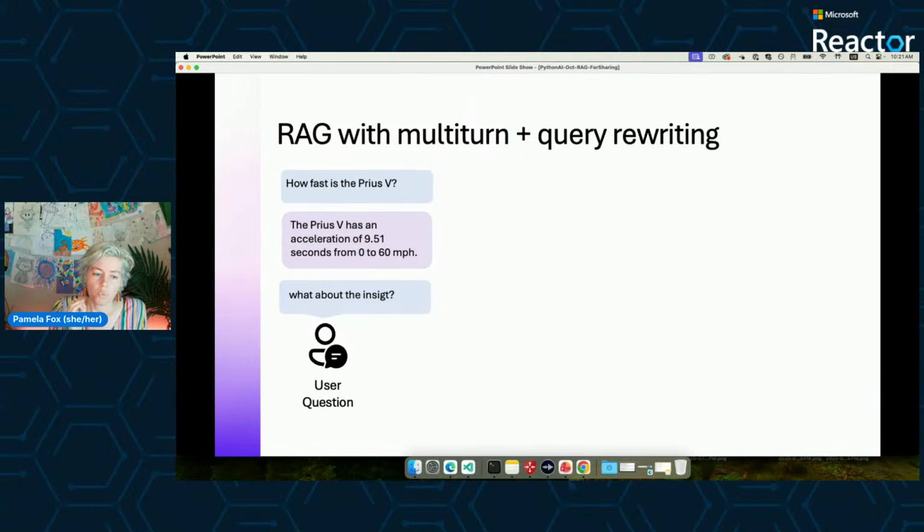Two, it says, what about the insight? If I just asked you that question with no context and said, hey, what about the insight? You'd be like, what about the insight, right? That is not a full question. That question only makes sense in the context of the earlier one, right? So ideally our search step would know that we were asking about the speed of the Insight, right? How fast is the Insight?